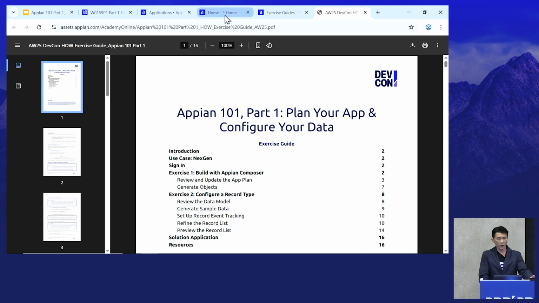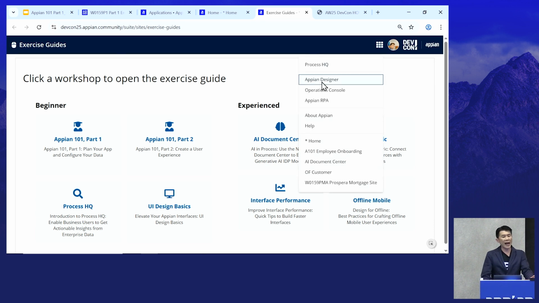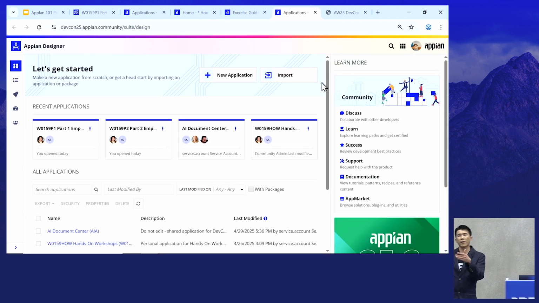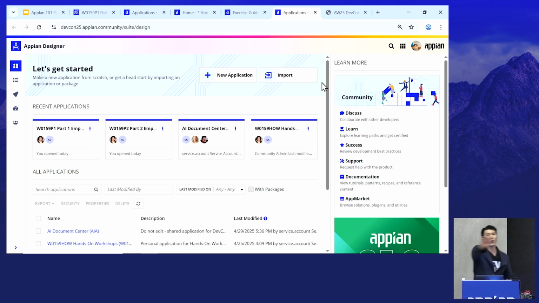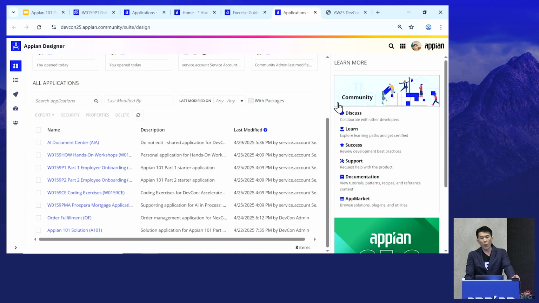All right, good. So back to the exercise guide. Once you've got the exercise guide, to go back to your designer, click on the navigation menu and select Appian Designer. Now, at any point you get stuck, just raise your hand because our expert is at the back trying to help you guys.